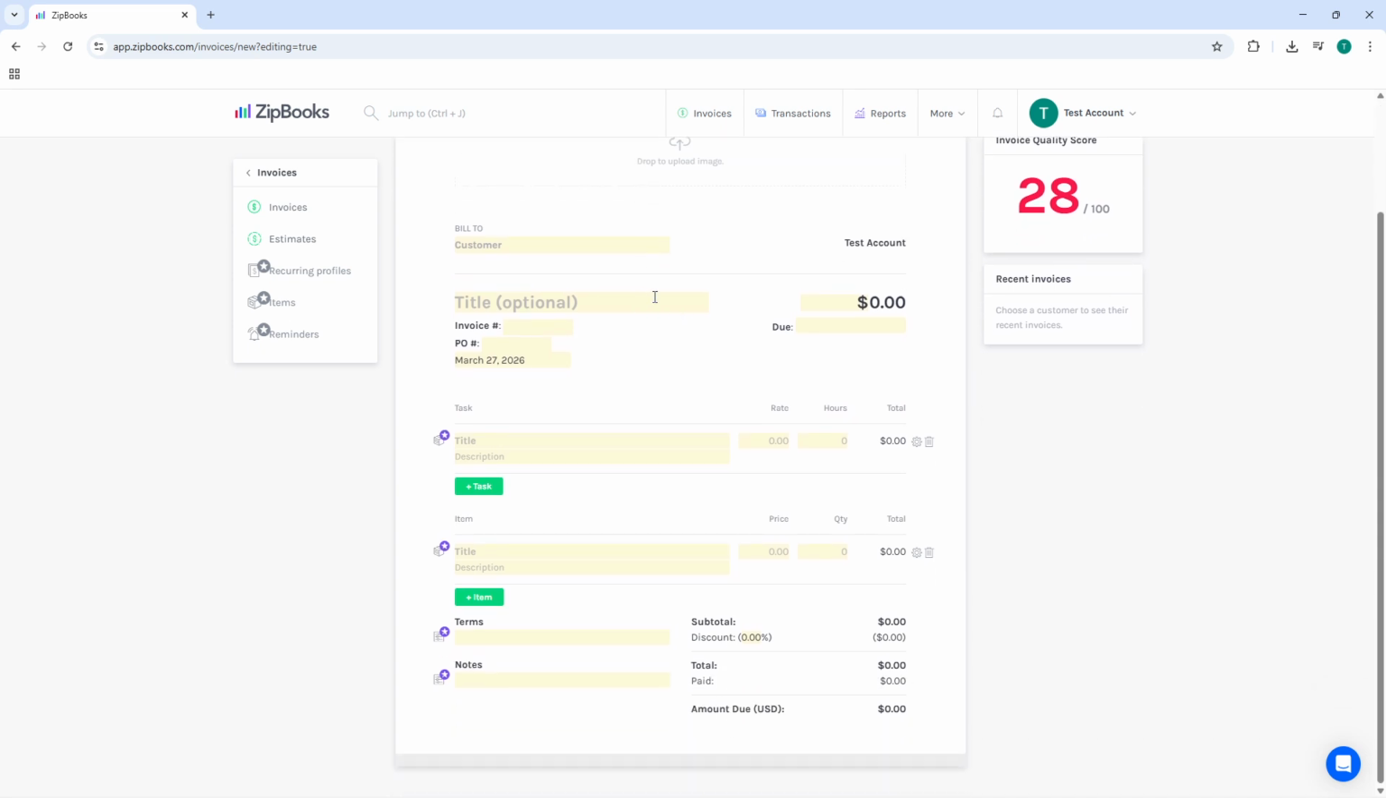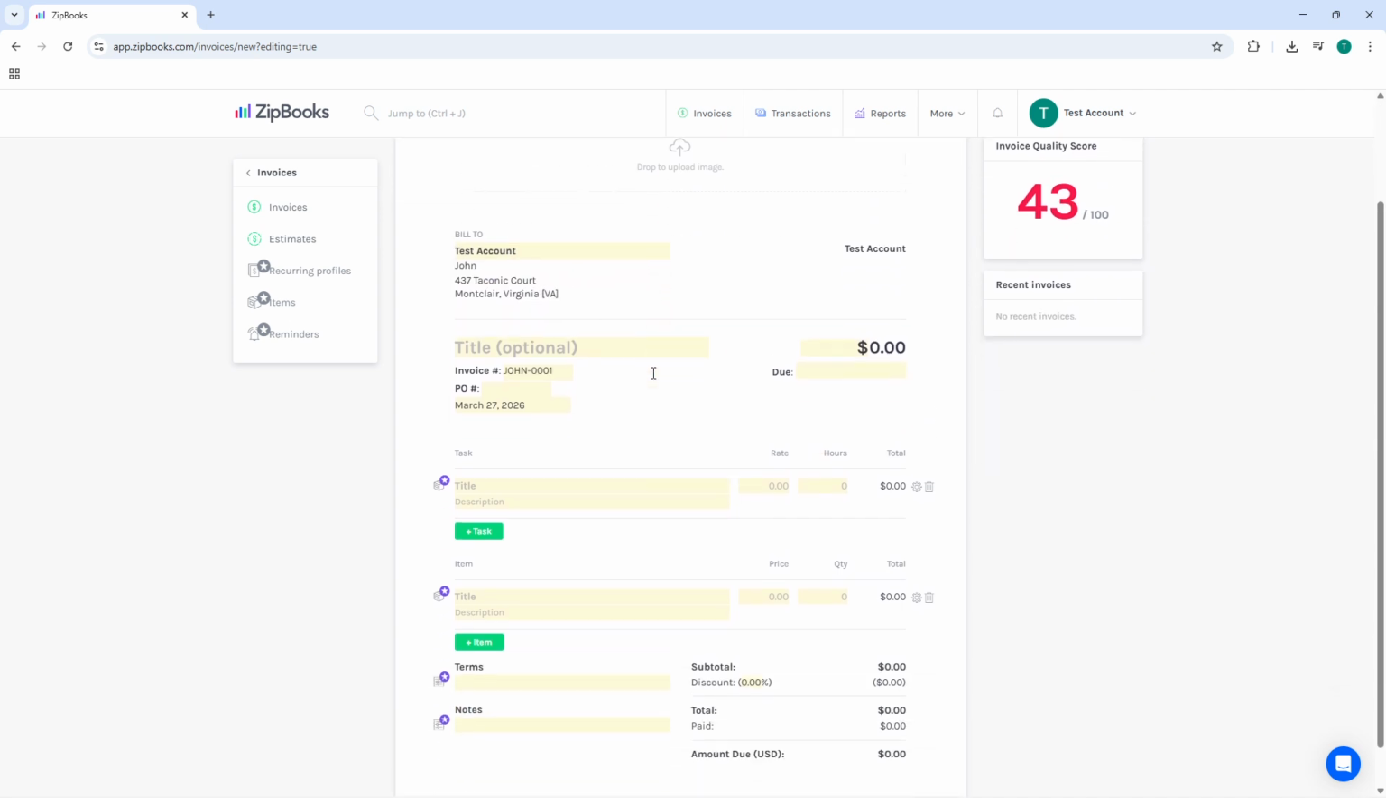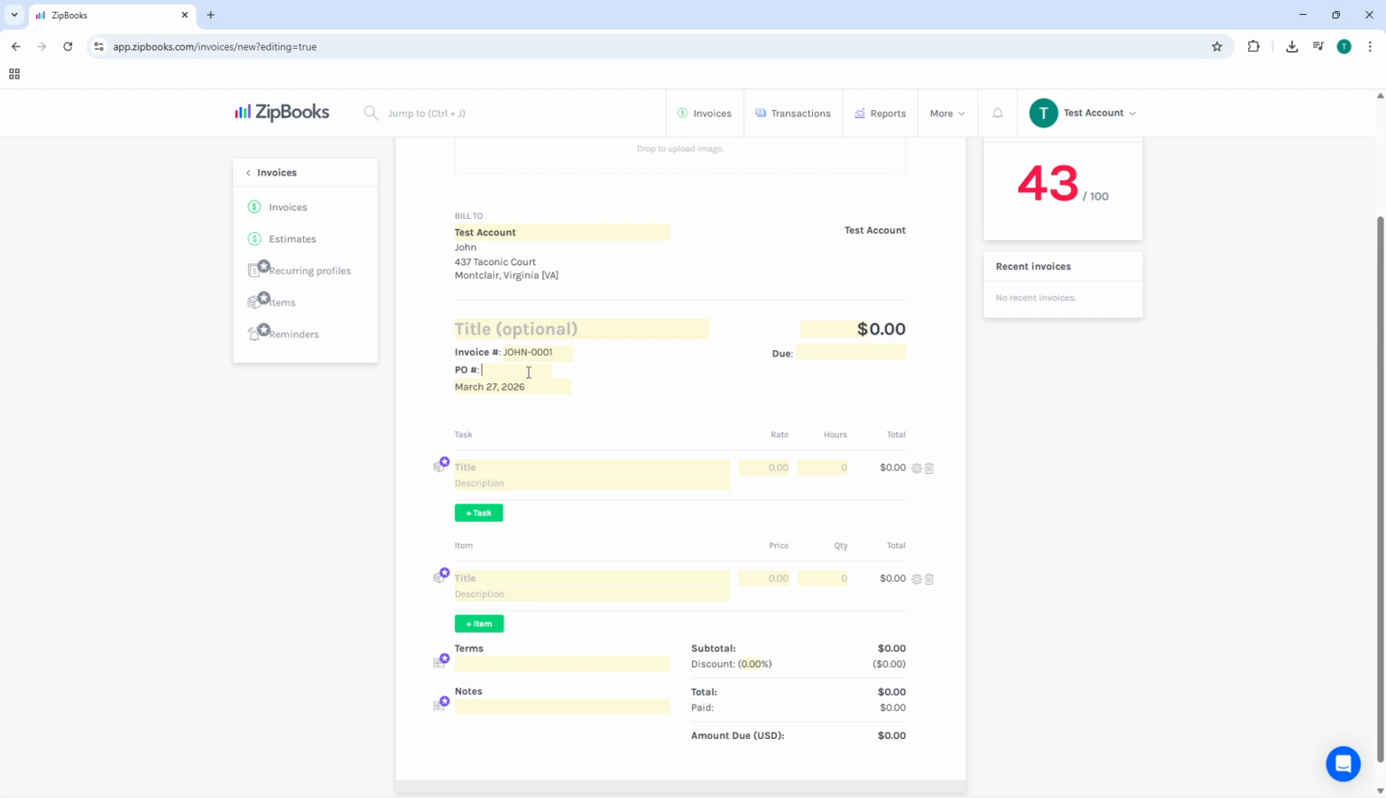Start by selecting the customer. If they're already in your list, pick them from the drop-down. If not, you can add a new customer directly within the form. No need to leave the page. Take a second to confirm you've selected the right client so the invoice lands in the correct inbox.